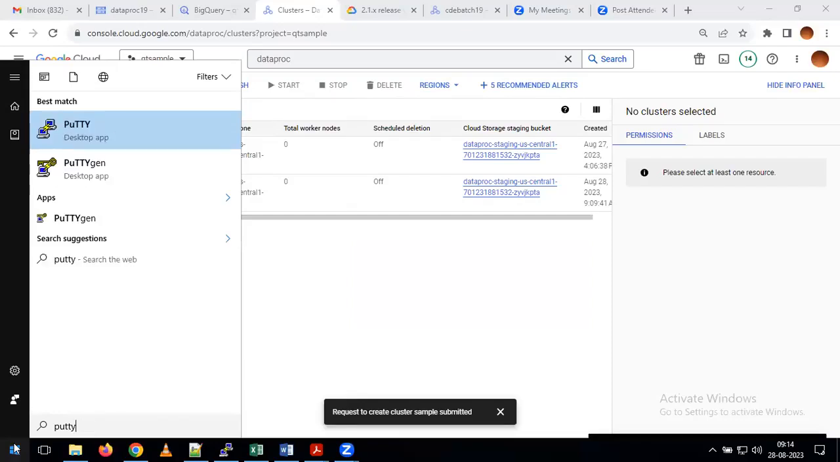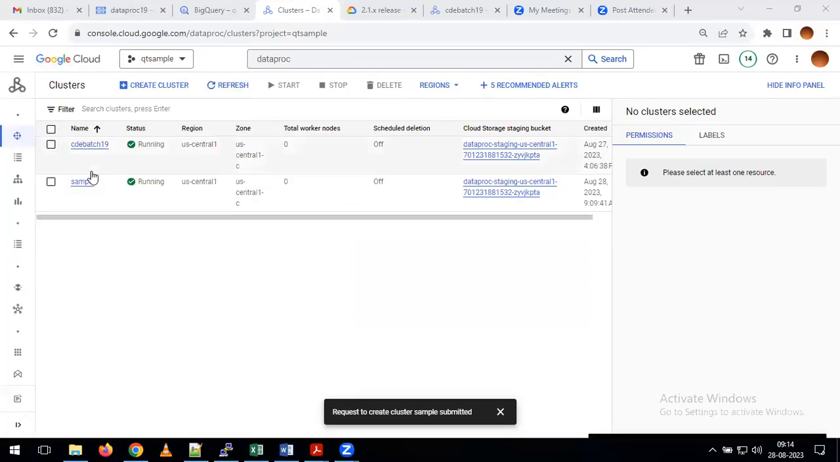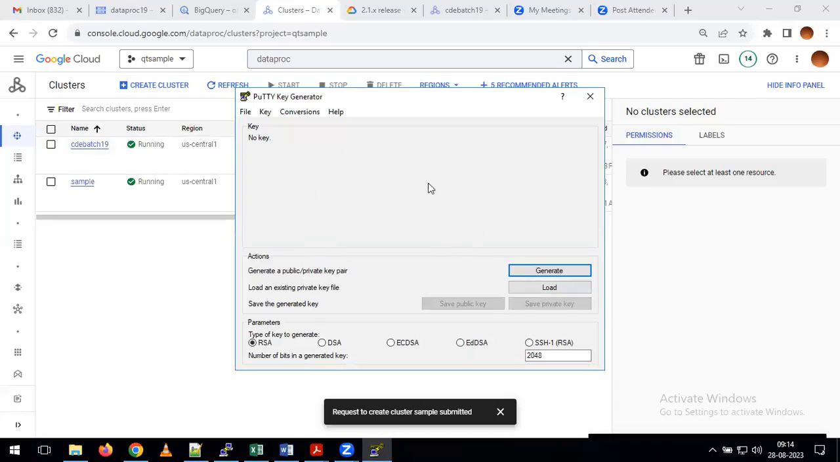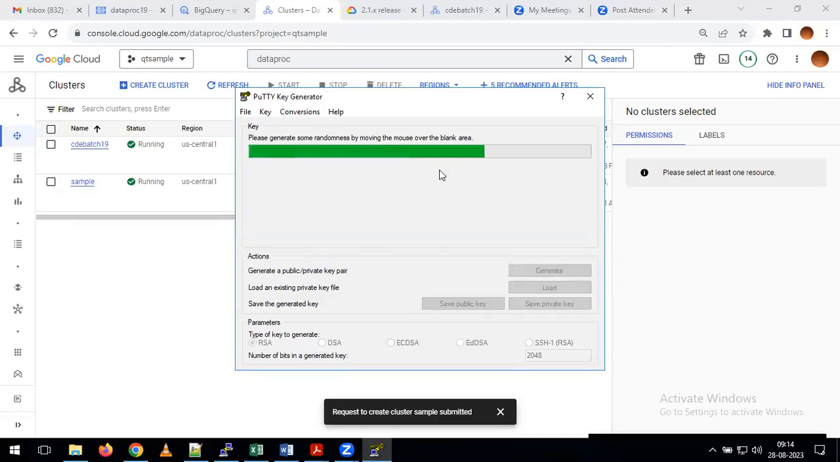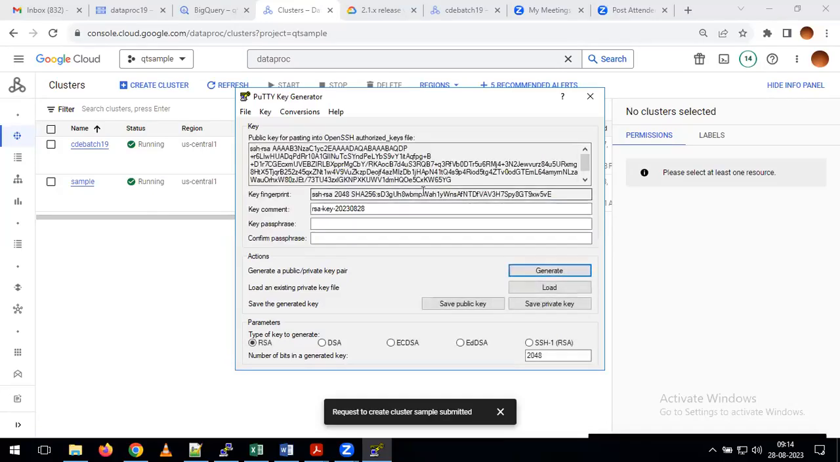Please do this activity in parallel with me if you want to do the practicals. Click on PuTTYgen. Now it is going to open a window like this. In this window, click on Generate, and just move the mouse here like this. Okay, it is going to generate the key like this, and now here we need to change the key comment.